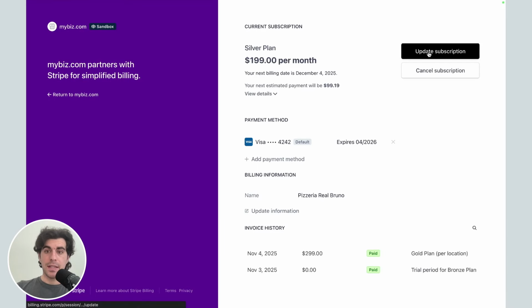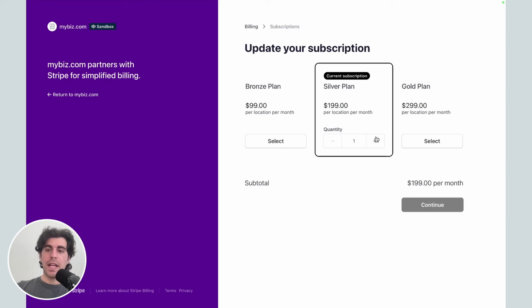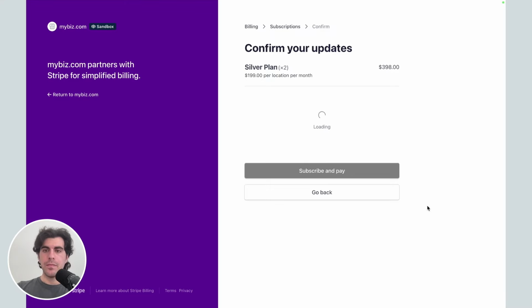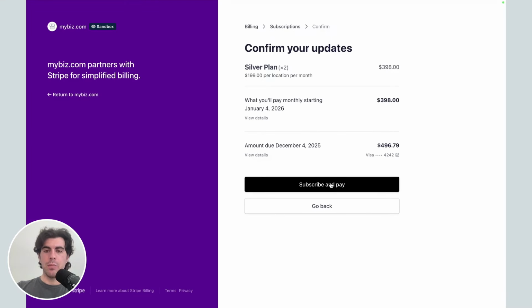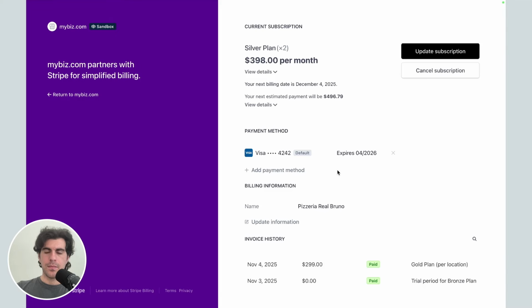I click on update subscription. Let me increase the quantity. All right, I increase the quantity to 2. So I will update my subscription plan from $199 per month to $398 because it's $199 per month per location. So I click on continue. All right, I confirm the new pricing. All right, you see that the subscription quantity and amount got updated. I return.